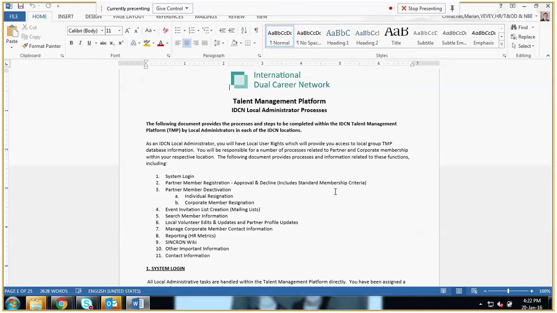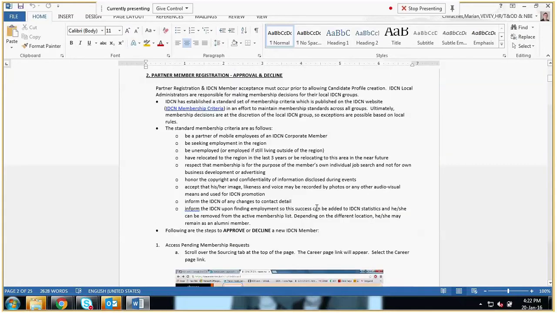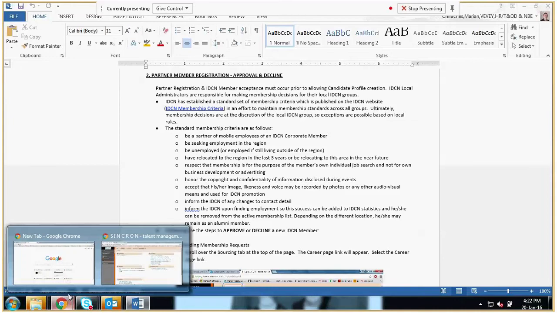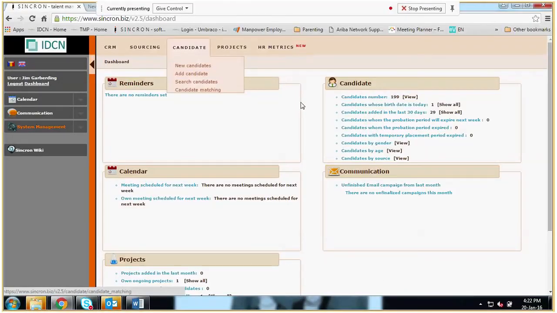All right, so we're going to now move on to page 2 of the document, where we will go through the partner member registration, approval, and decline process. All right, so again, at this point in time, your members have registered, and they're waiting for you to make a decision as to whether or not they get to be an IDCN member. The way that you do those approvals is through this page here.